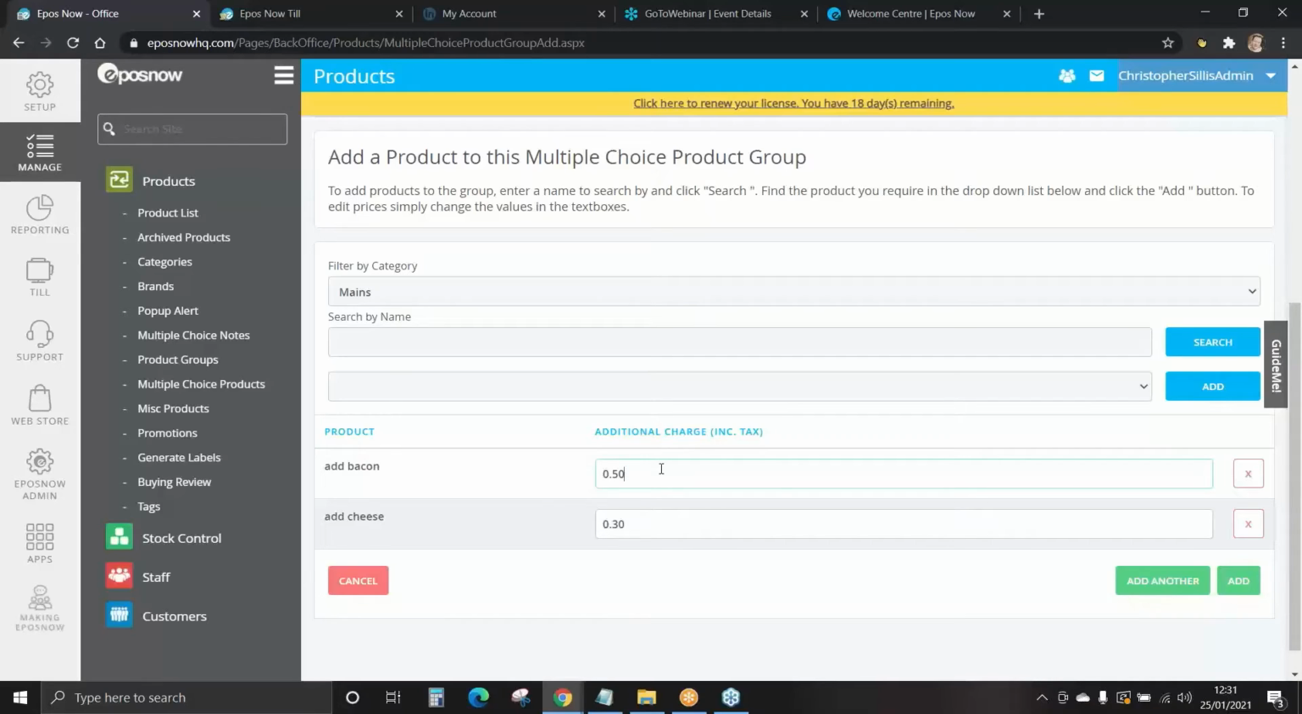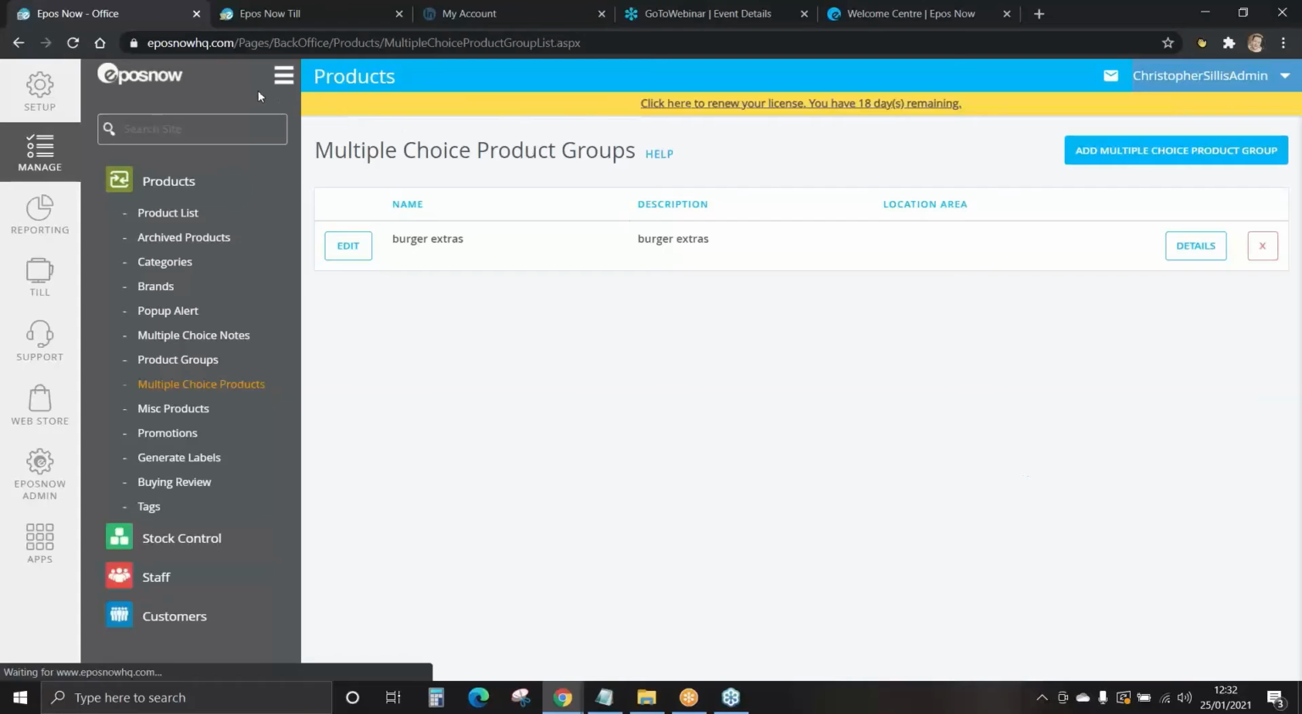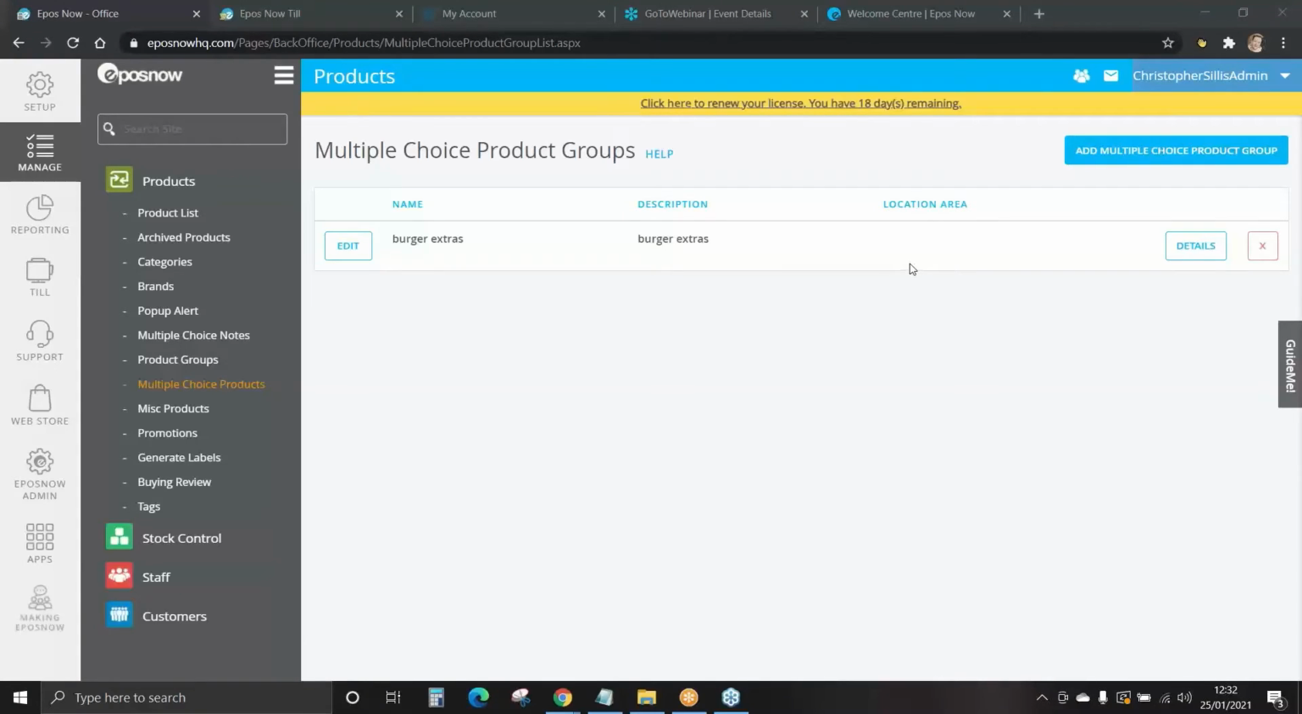If you had this as a mixer option, add Coke, maybe 50 pence or £1. It doesn't affect the original item that you sell on the till. Once you're happy with your additional extras and the price, press Add. We've now successfully created the multiple choice product group, and now we need to add this to that product.